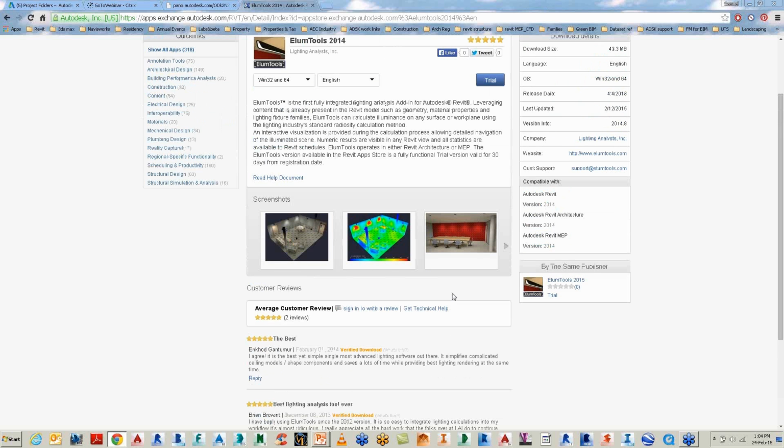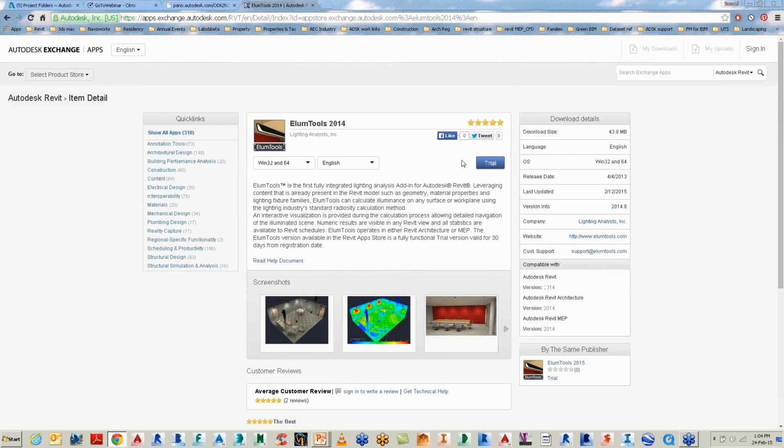So it's getting a lot of good ratings inside of the Revit Exchange here. So I think if you are doing lighting calcs, trial it, and then if you do have any questions, drop a note to the Illum tool team about how it can be in compliance for Part J.